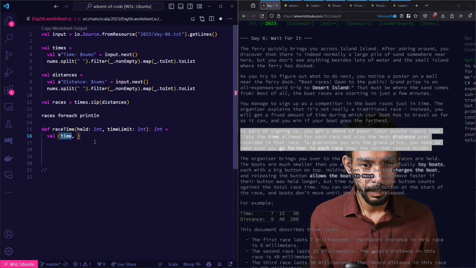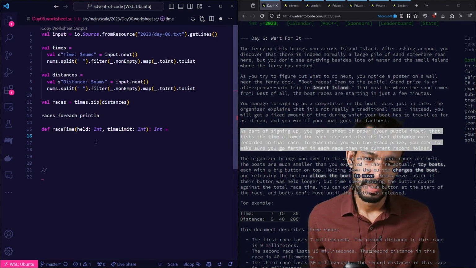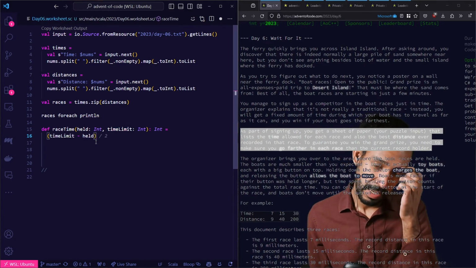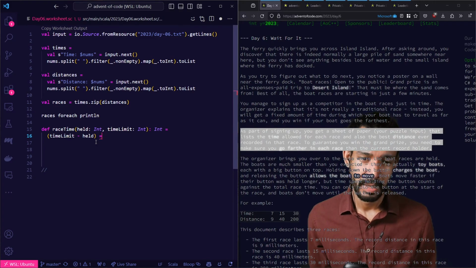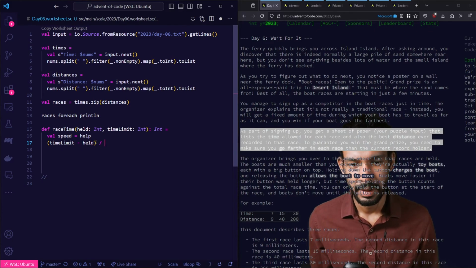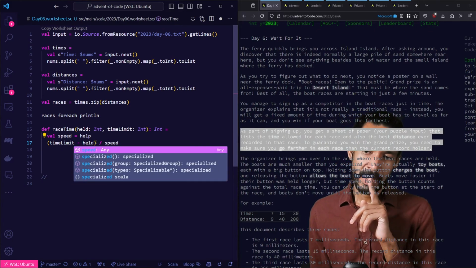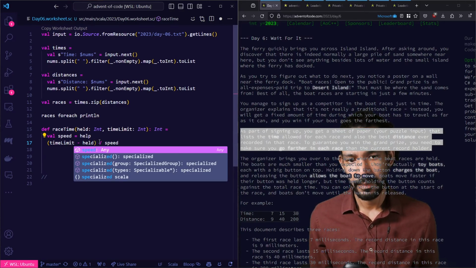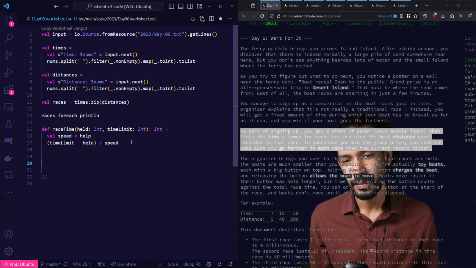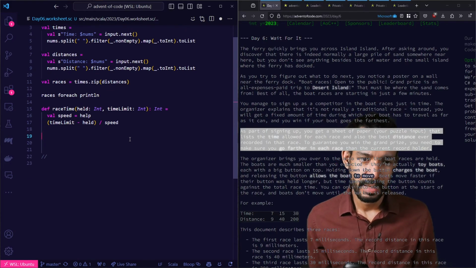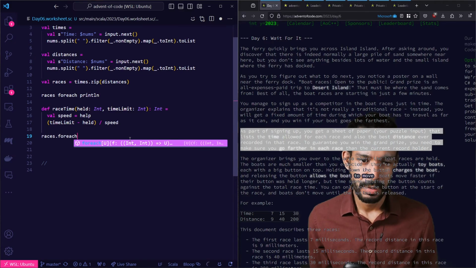Now we have time limit minus held, and this is our leftover time. And then this gets divided by the speed, which is also held. I'll just do this to be explicit, make it really clear. Divide by speed. And I think we want the ceiling of that. We'll start with that.